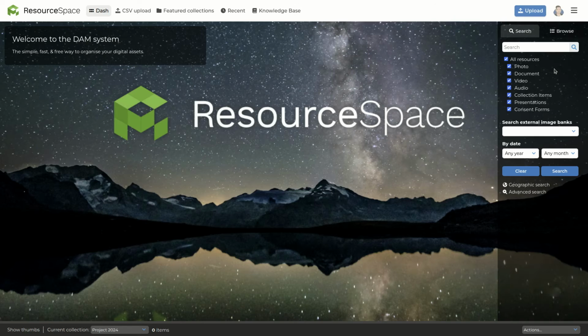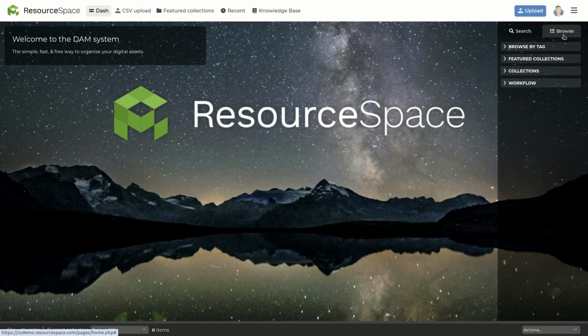Before this release, the browse bar was positioned by itself in a tab on the left-hand side of the screen and was often overlooked. It's now been moved to the simple search here and gives users a different way of searching the system. Depending on your permissions, you can search by fixed list metadata, collections, and workflow states like this.